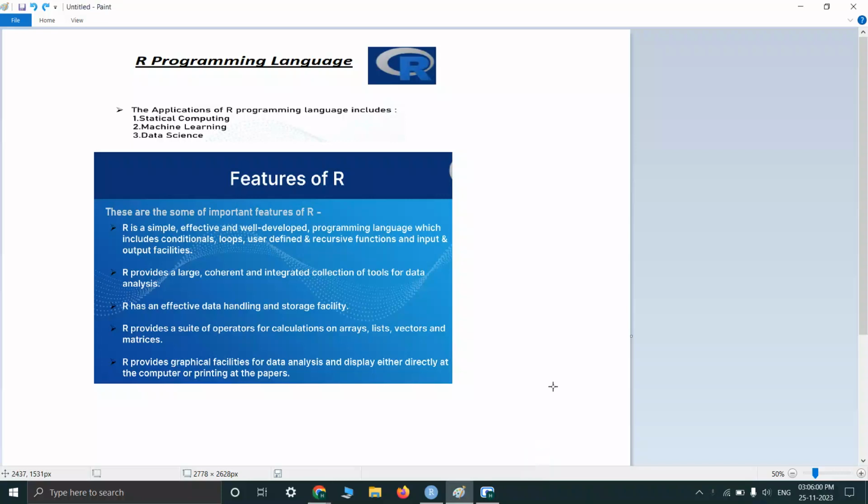Hello all. In this video, we'll be seeing about the R programming language: what the features of the R programming language and R tool are, and the applications of R programming language, like where it is used. We'll also see how to work in RStudio by creating an R script. So first, what is R?